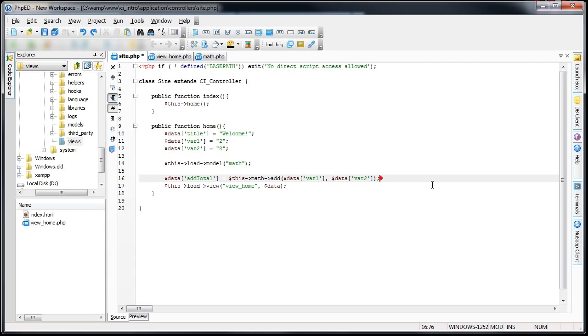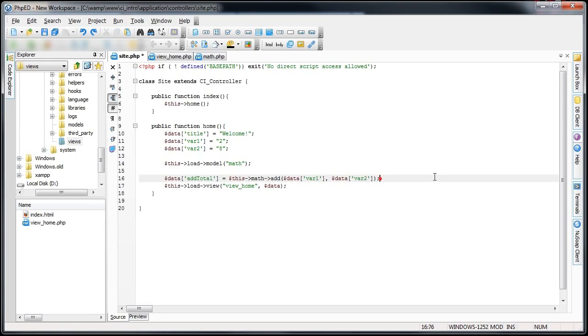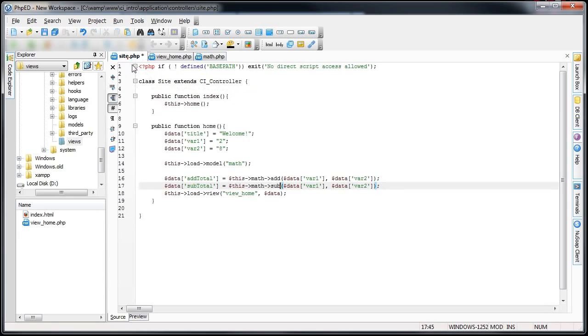I'm going to press Control-D, or for the sake of not everyone having Notepad++ or PHP-ED, I'll just copy and paste this line, and we'll just keep it real simple. Subtotal is equal to this math add, except for we're going to change that to sub. So that is, we're calling the sub function in this model now, passing in the same values, which is these 2 and 8, and then we're sending everything to the view_home view.